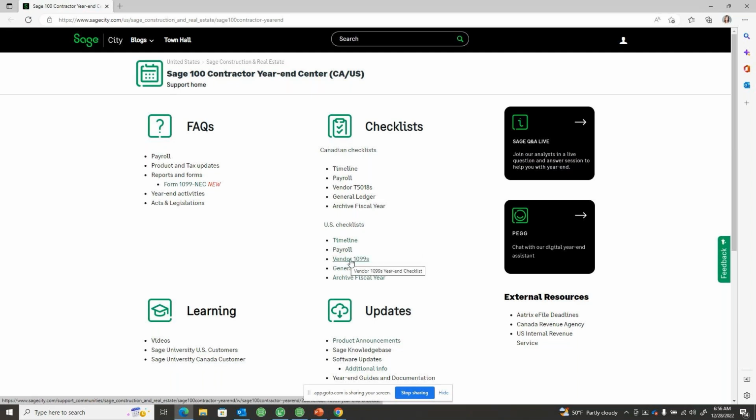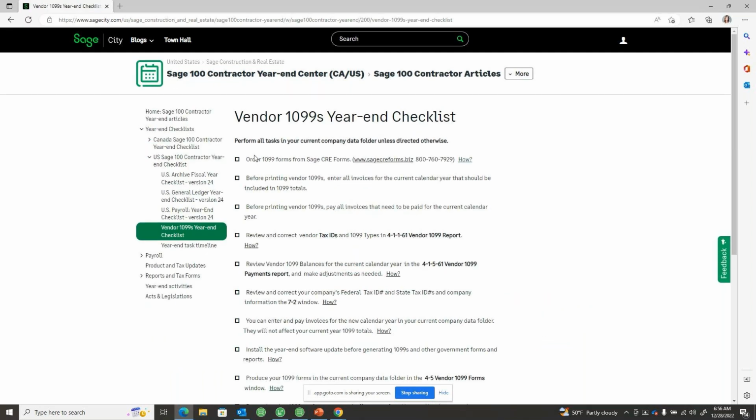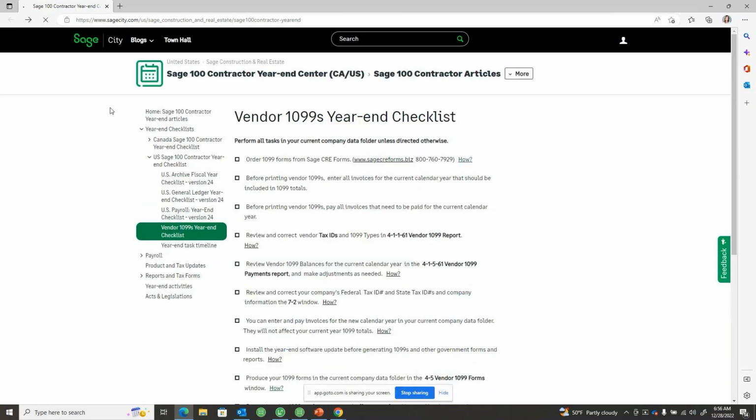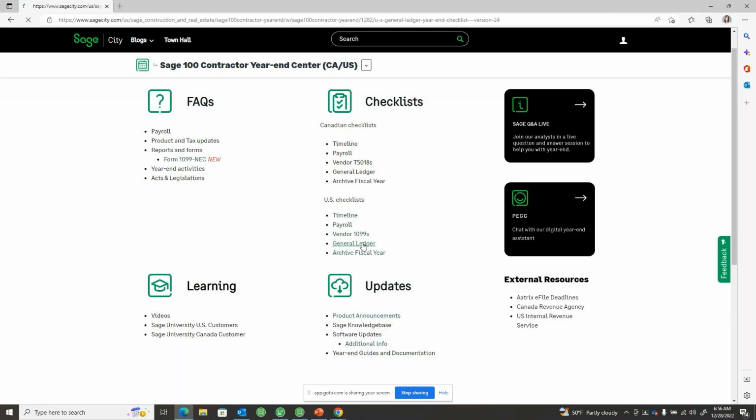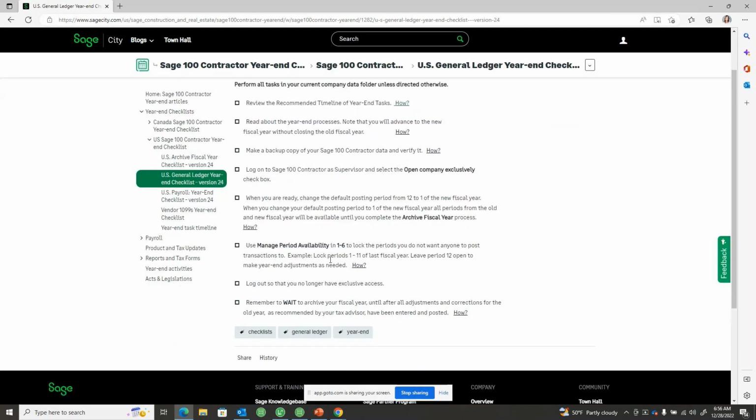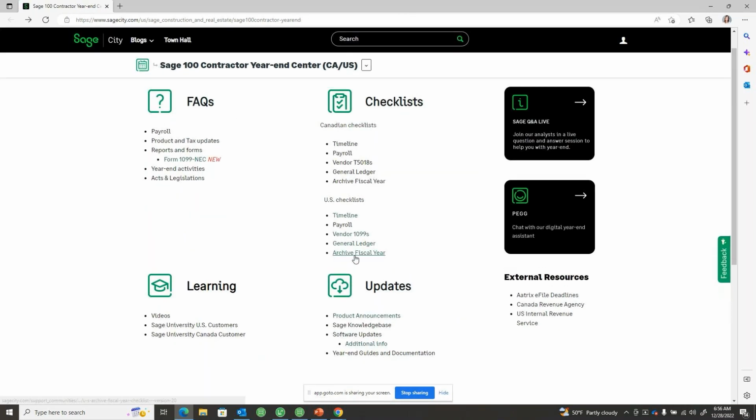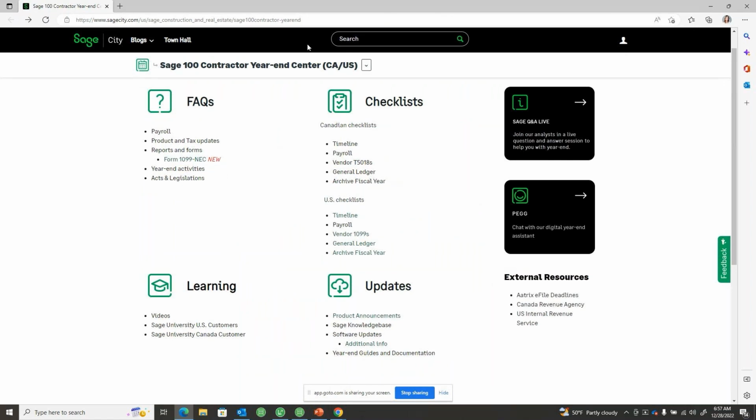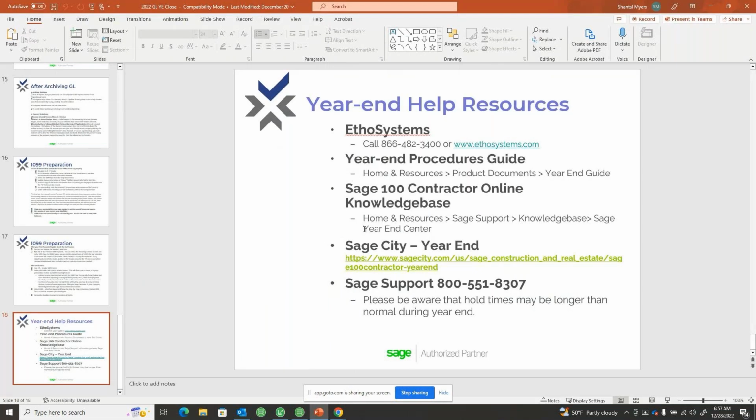A payroll timeline, your vendor 1099 timeline. This goes through exactly what we went through today, but it's kind of in an order checklist. So you can do that. Your general ledger, close and archiving, definitely, everything that we went through today, check that out. Great resource there. And archiving your fiscal year, the steps for archiving your fiscal year. So everything you need to know with year-end is available there. Again, this is the link. Just hold down your control key and click on it, or copy and paste it into your web browser.